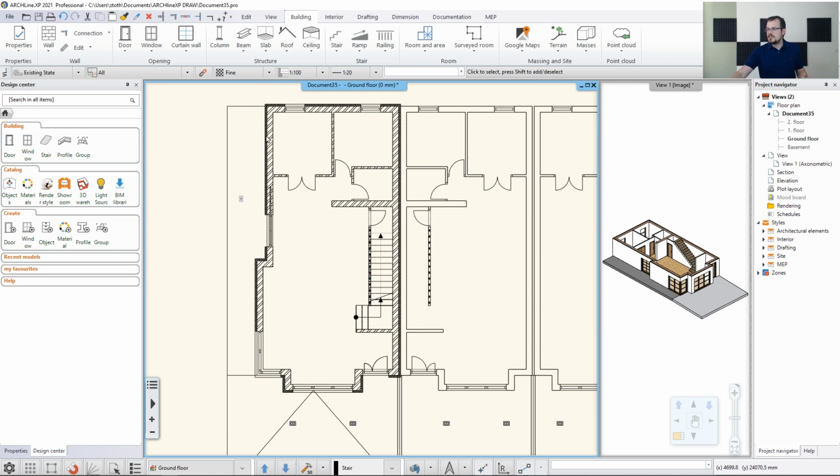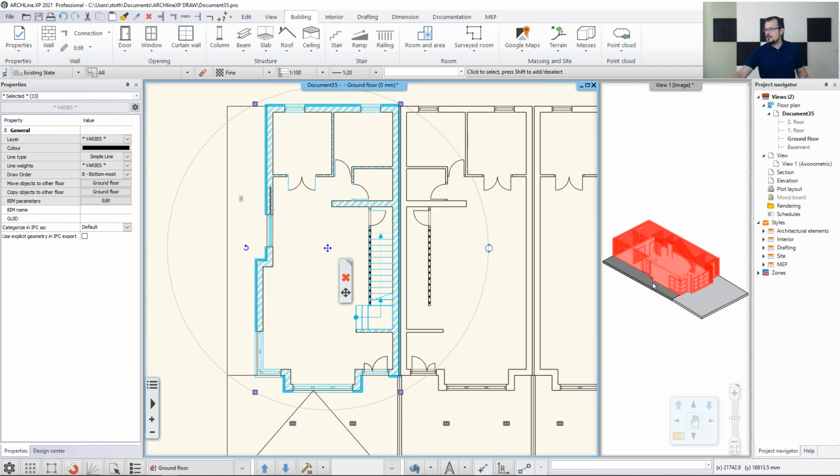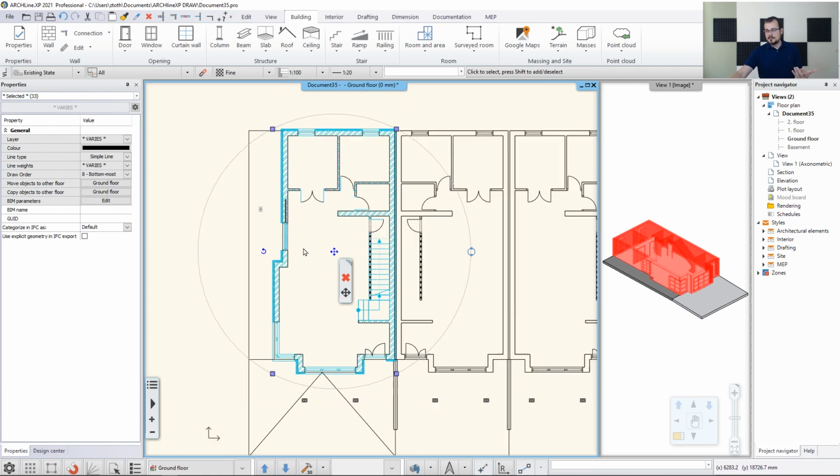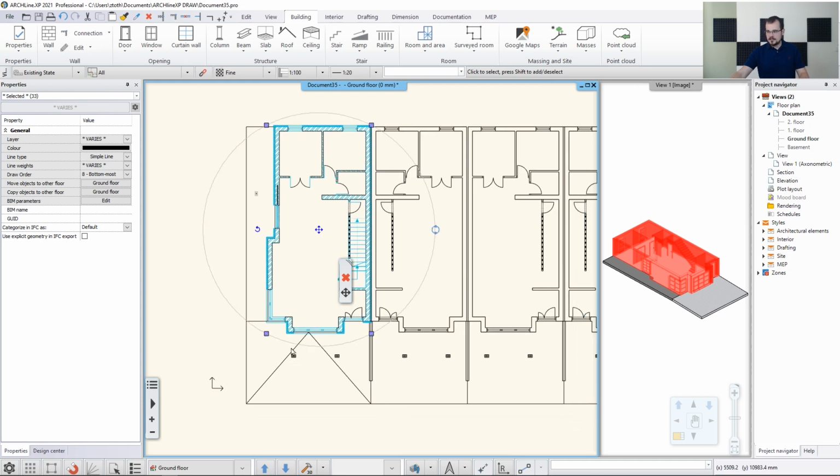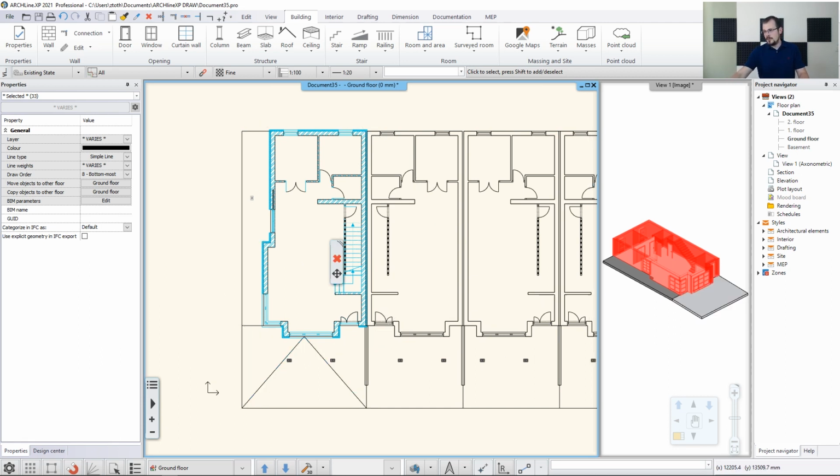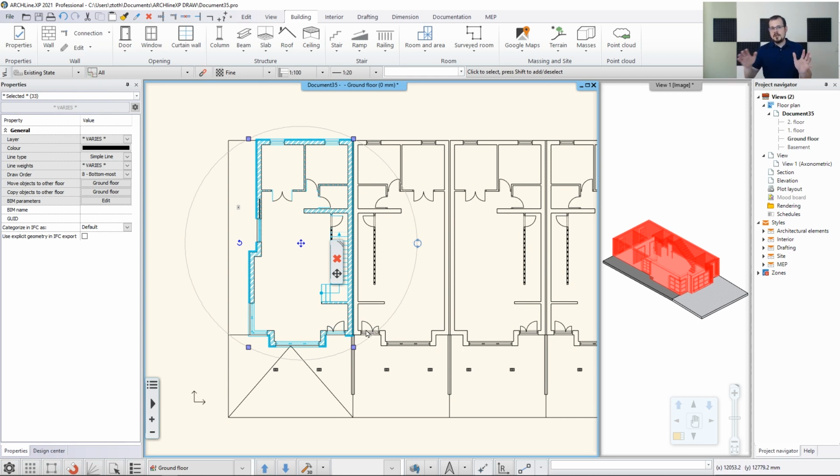Now if I want to select the whole drawing, I can do it with the rectangle. And this would show you in the 2D and 3D what things are selected. If you want to add to this selection, then you can just hit the Control key and click on the element that you want to add to the selection. And if you want to subtract from this selection, just hit Control again and click on the element that you don't want.